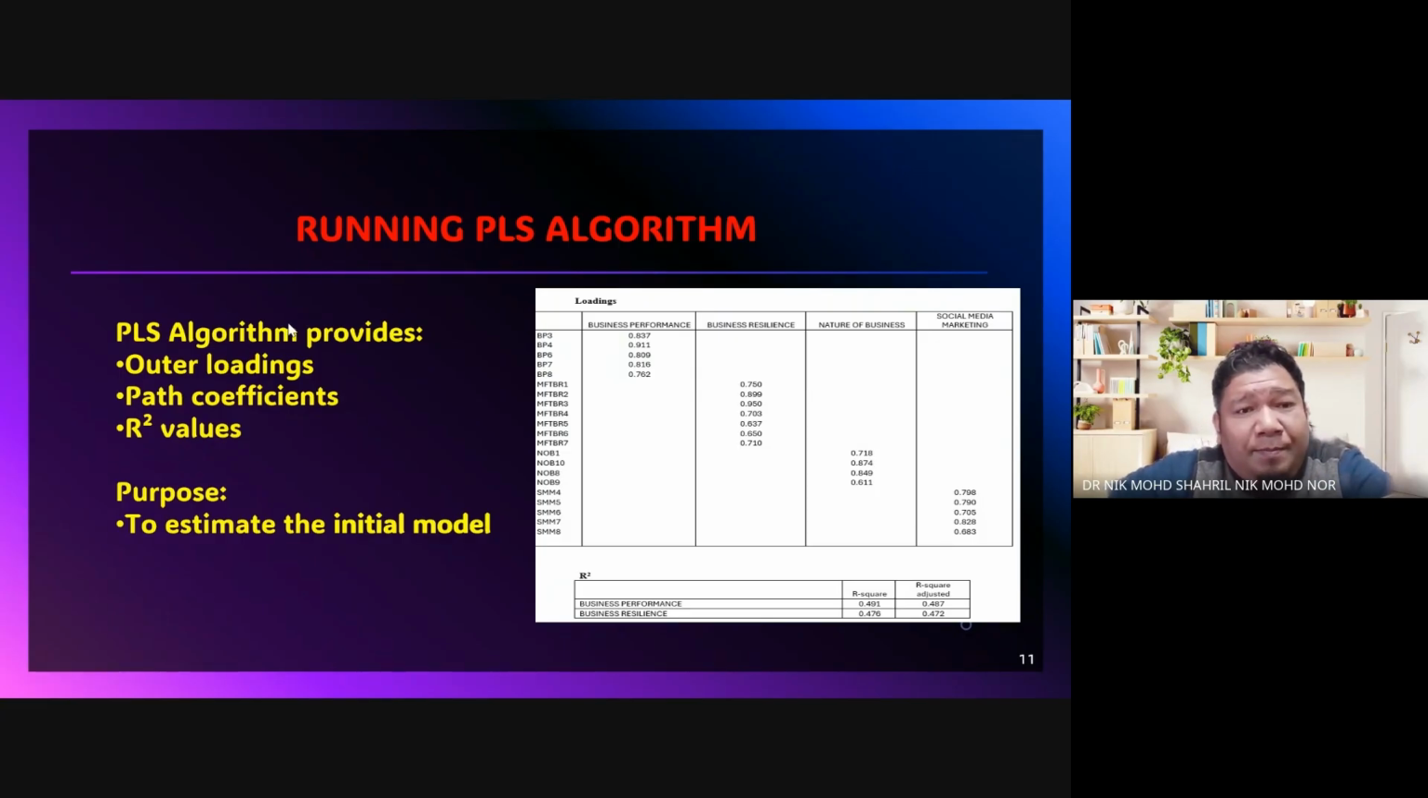This is some of the sample, the loadings and the R square from the measurement model. The PLS algorithm estimates the model parameters. It produces outer loading, path coefficient, and R square value. At this stage, we are not testing significance yet. Instead, we are checking whether the model behaves as expected.